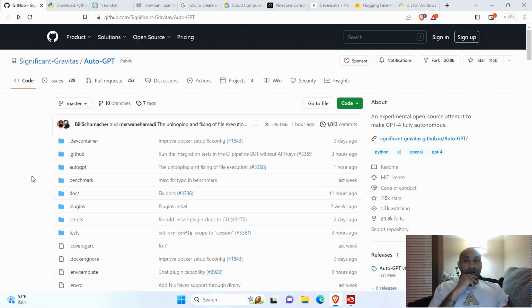So basically we're going to go through how to get AutoGPT running on Windows, and before we even get to any of the steps, we just want to make something clear right up front. This is not going to be free, right? So just to let you know about that.